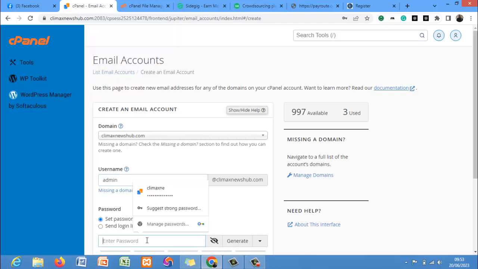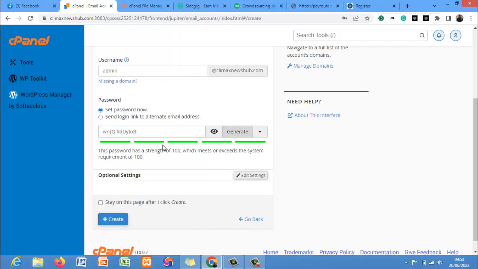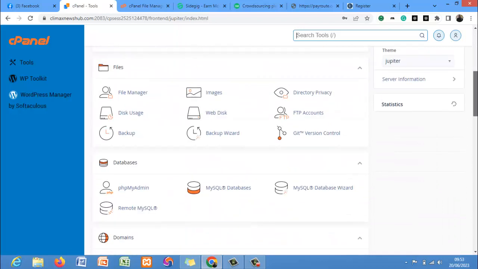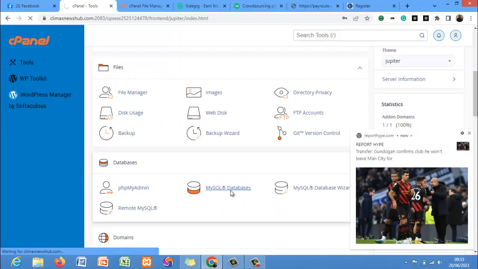Then put in your password, a strong password. Once you have clicked on a strong password, just click on create, and you can generate an automatic password that is going to be strong. Then click on create. Once you are done, go back to tools, and under these tools you are going to see your file manager, and you are going to see database. Now, before that, let's go to the database to create our database.